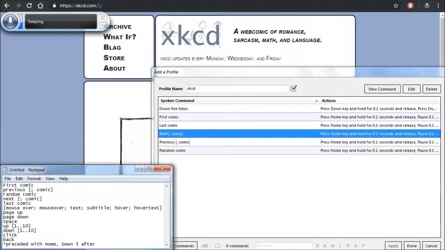I'm going to do the hover text last because that's the one that might need a bit of calibration. So these other ones are just fairly standard things that don't involve mouse coordinates.